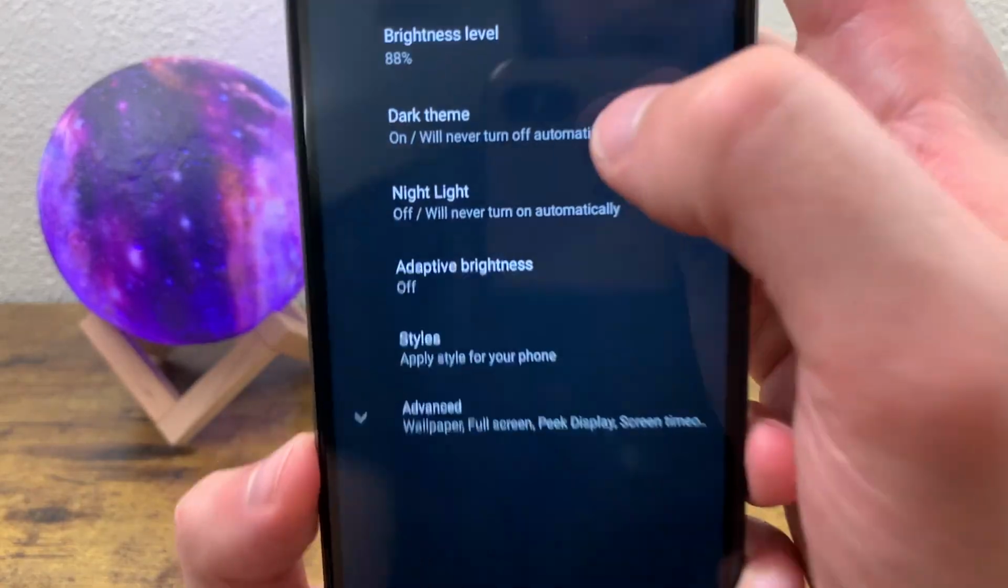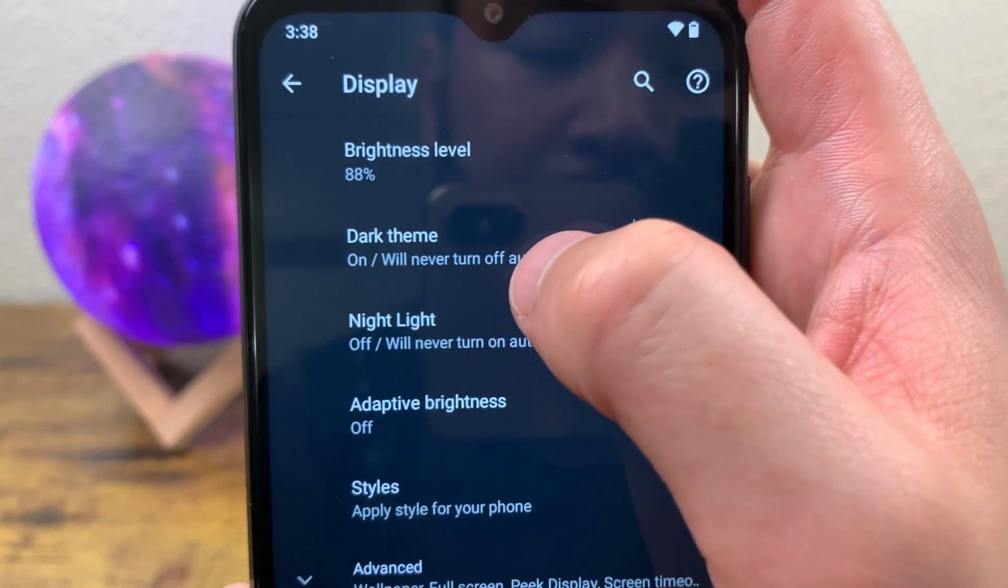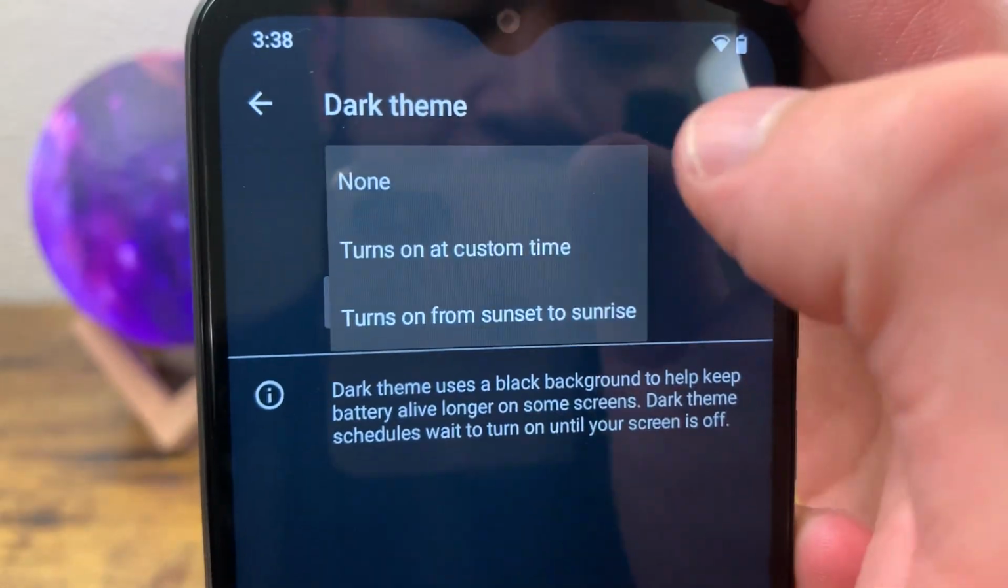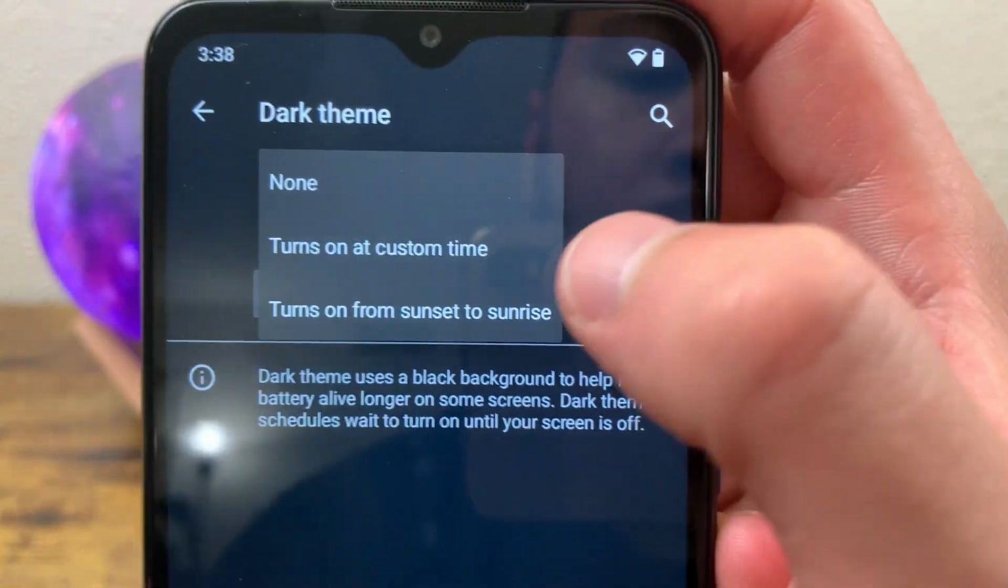Now, if you want to, you can also have it turn on and off automatically. And to do this, we're going to tap here. And as you can see, you can schedule it either from sunset to sunrise or a custom time.